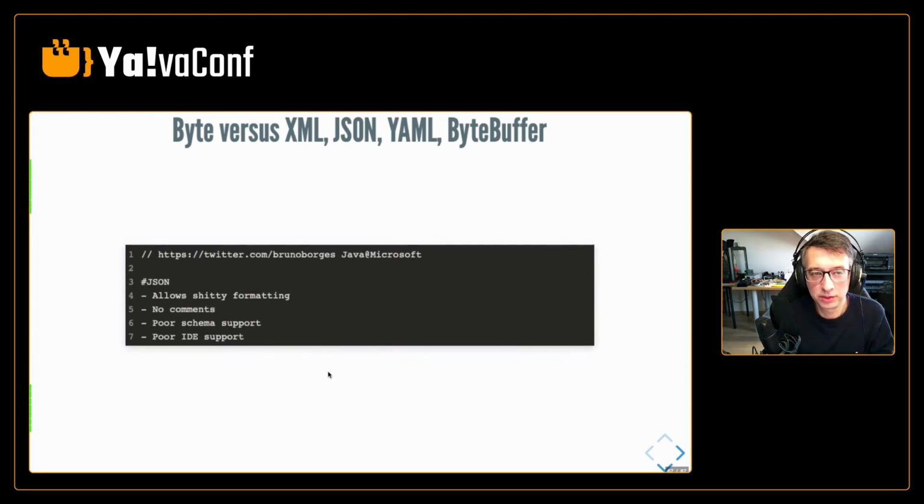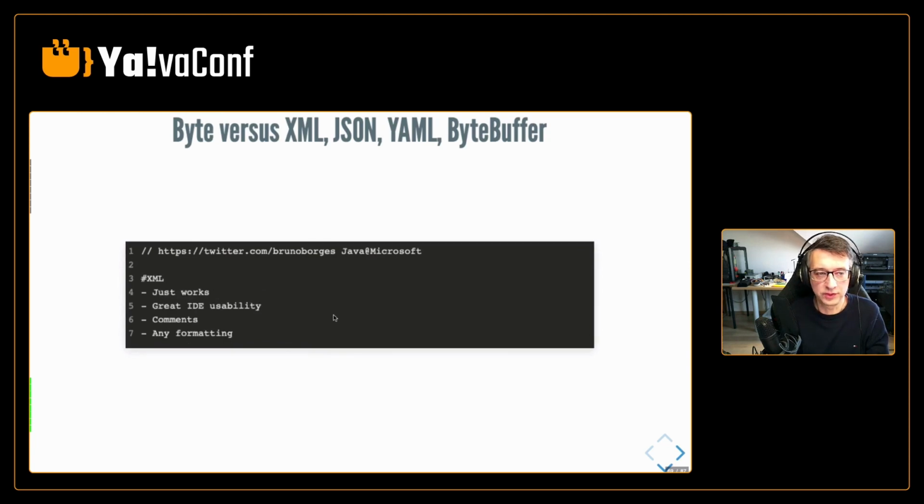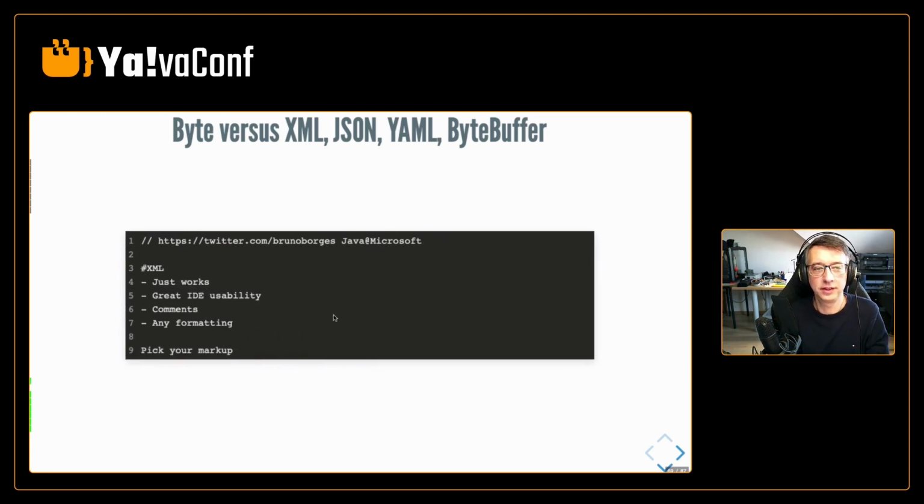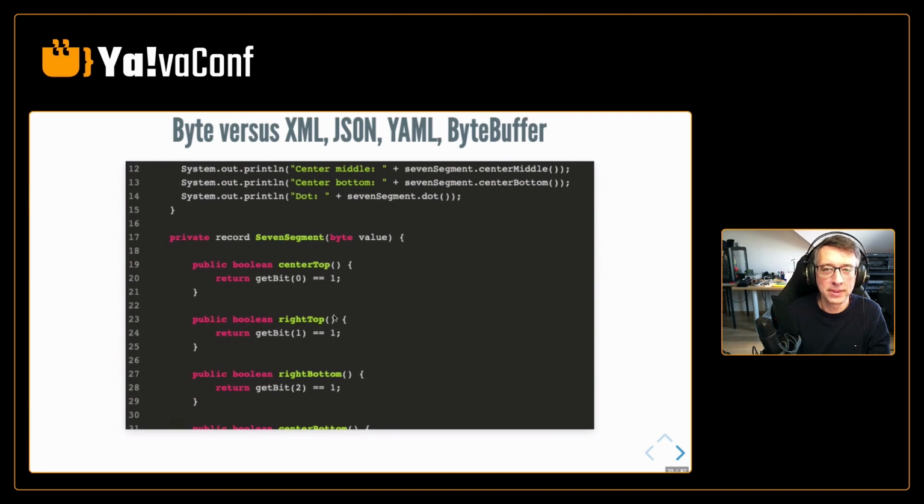Here a comparison between XML, JSON, YAML. The conclusion here, by Bruno Borges, Java at Microsoft, is that YAML is the worst format for everything. So never use it. That's his idea.